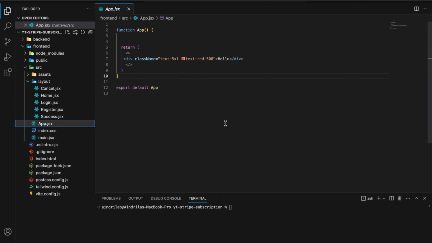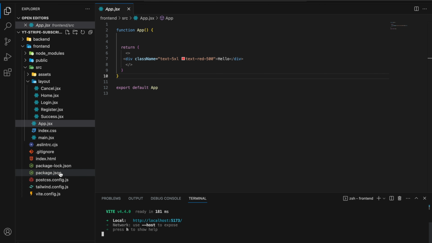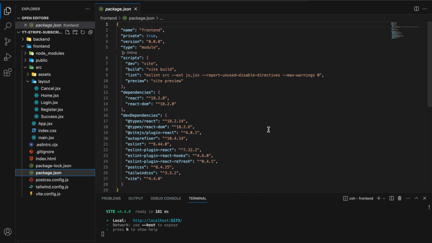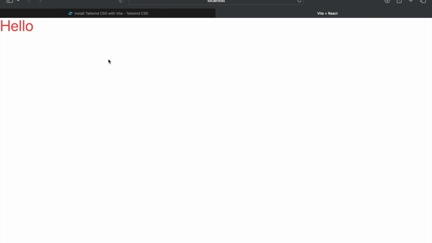Now we'll do the main coding. First, I want to run it. So cd frontend and do npm run dev. For those who want to know which version I'm working on, this is my package.json file. You can pause the video and go through it and check the versions here. So we'll go to the localhost. You can see my hello is present and Tailwind is working fine.